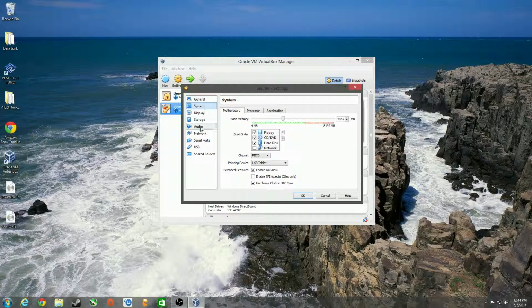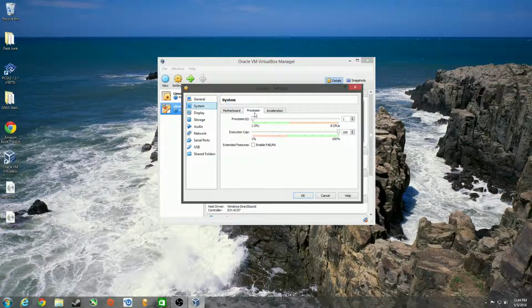Go into system, and we're gonna go into processor. Now this is processor, basically assigning how many processors you want it to use for Ubuntu. You guys might have a dual core processor or a quad core processor. I happen to have an AMD FX 8320, which is an 8 core processor, so I'm actually gonna apply 2 cores here. And right there it says number 2, which is good enough. And make sure these two are actually enabled, and let's go into display.